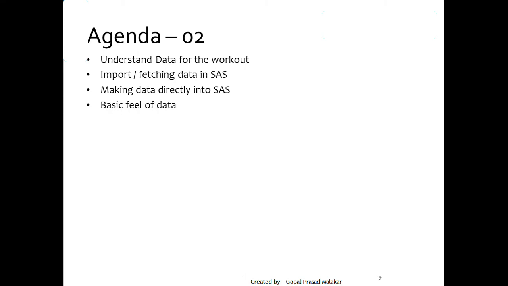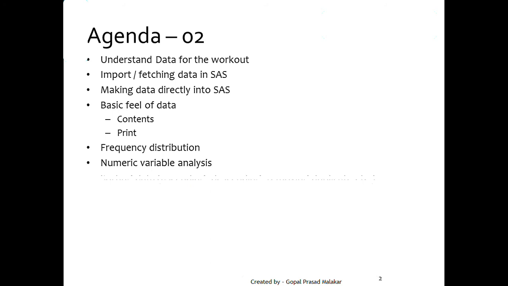How do you get a basic feel of data, especially how do you print the metadata, that is contents, which is the information about the data, or how do you print the actual data? How do you conduct the frequency distribution of numeric variable, categorical variable? How do you analyze numeric variable?